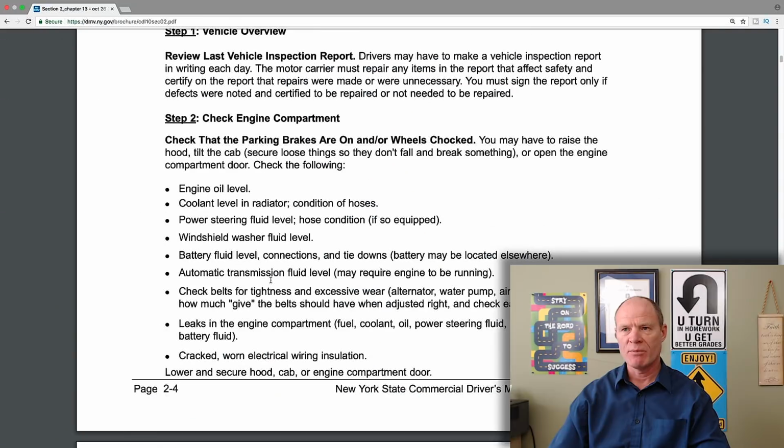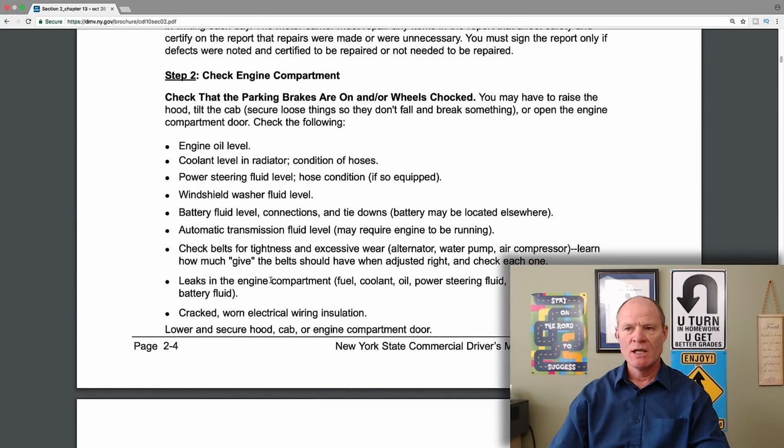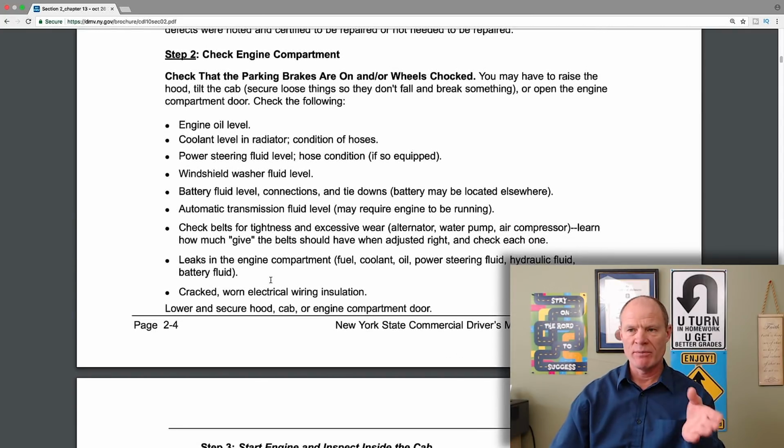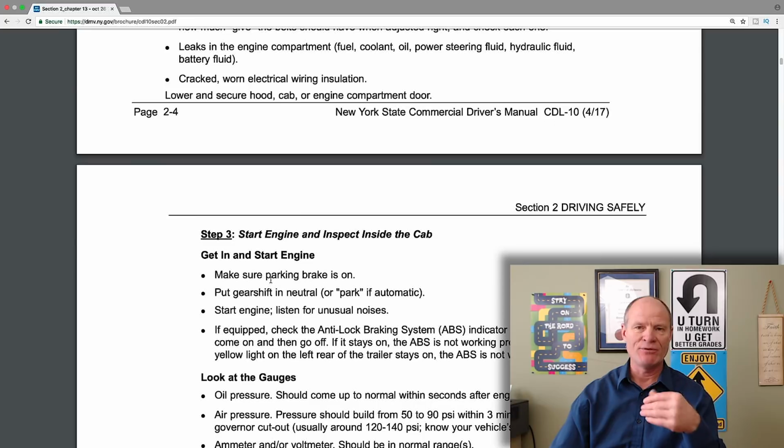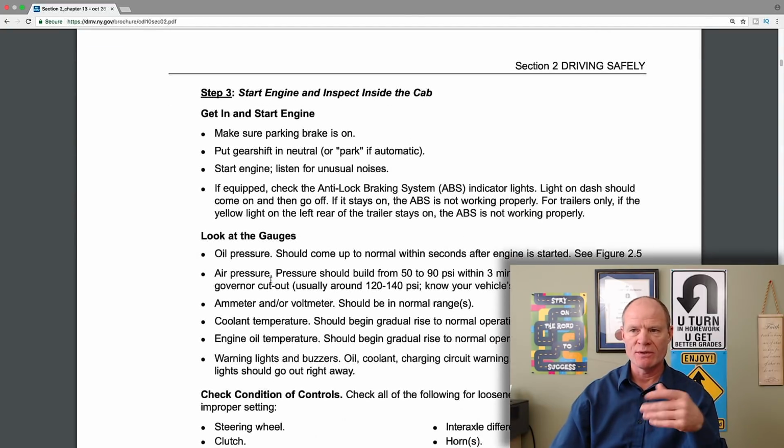Okay, check engine compartment, check the parking brakes on. You want to check all the fluids and check all the belts under the hood and those types of things. And again, if you go to a driving school, they're going to help you with all this stuff.